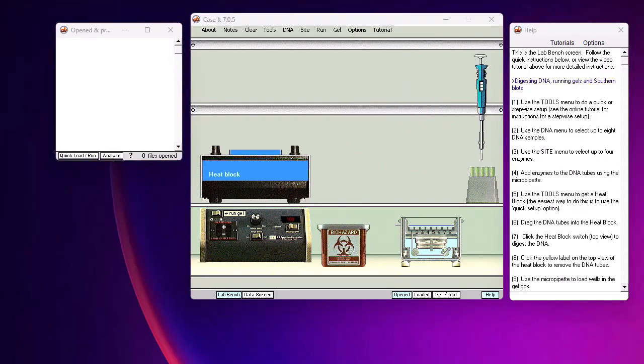You can see a gel running on the lab bench in part 2 of the DNA electrophoresis tutorial, but make sure to go through part 1 before viewing part 2.